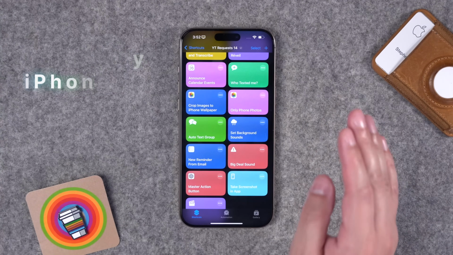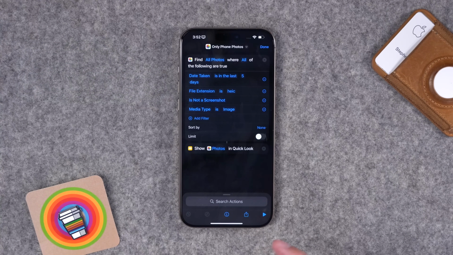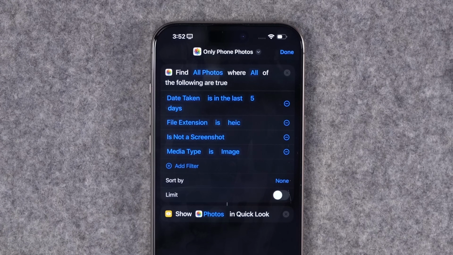All right, this next person wanted to get photos that were only taken by their iPhone. It's actually a little complicated because there's not a filter here in the Find Photos action to say just the device iPhone.